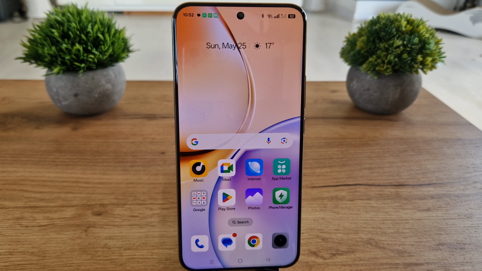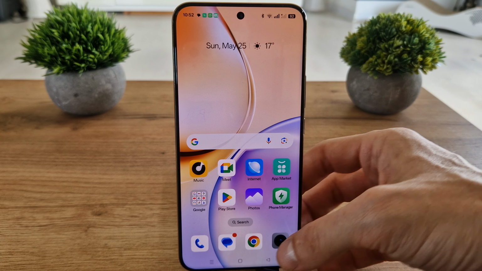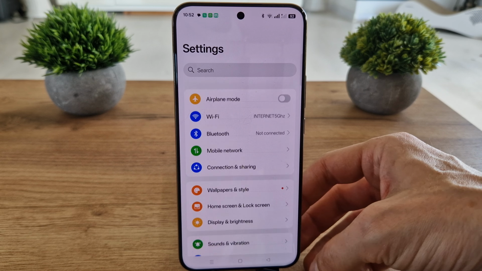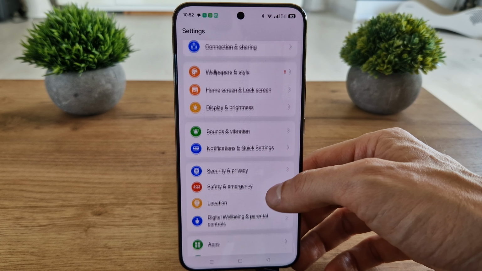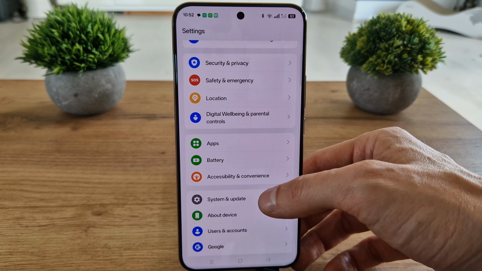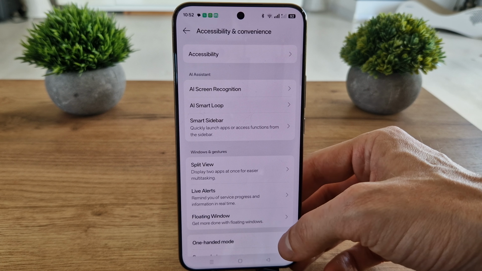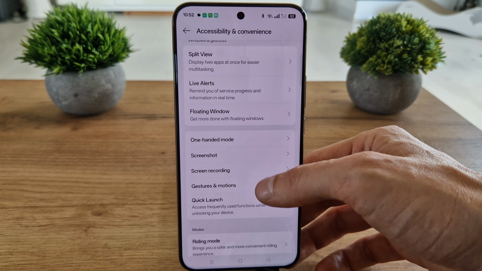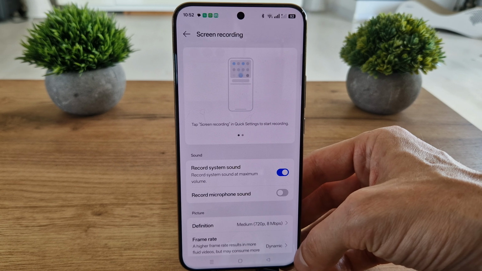I'm going to show you how to enable screen recording in your Realme 14 Pro Plus. So to do this operation, you have to slide up, go to settings, then scroll down and go to the accessibility and convenience here. And there is the option screen recording, so click on it.